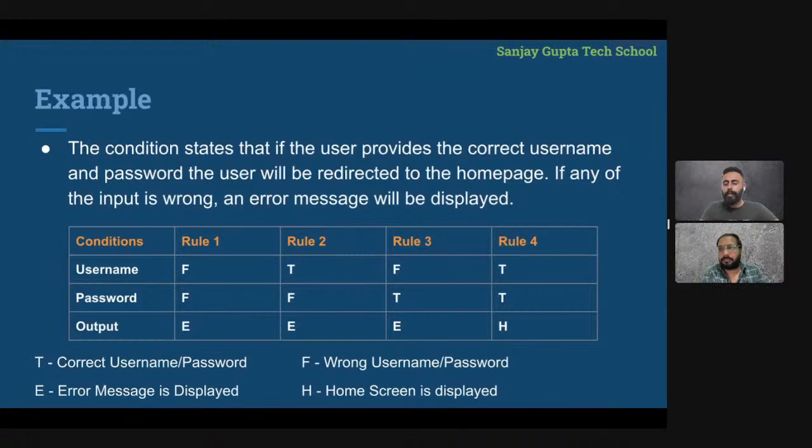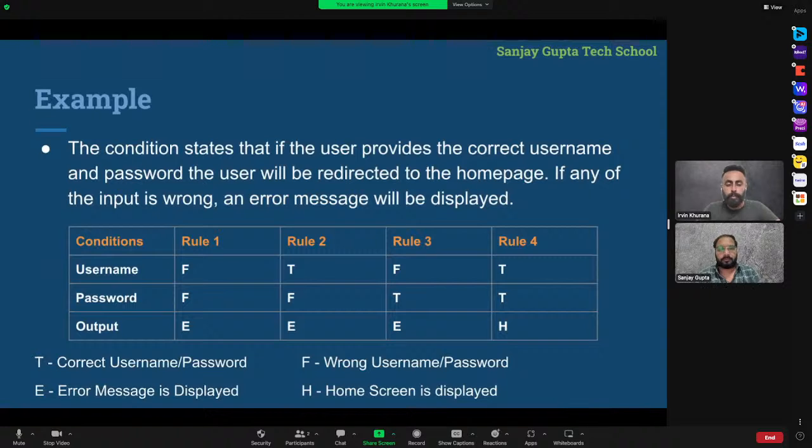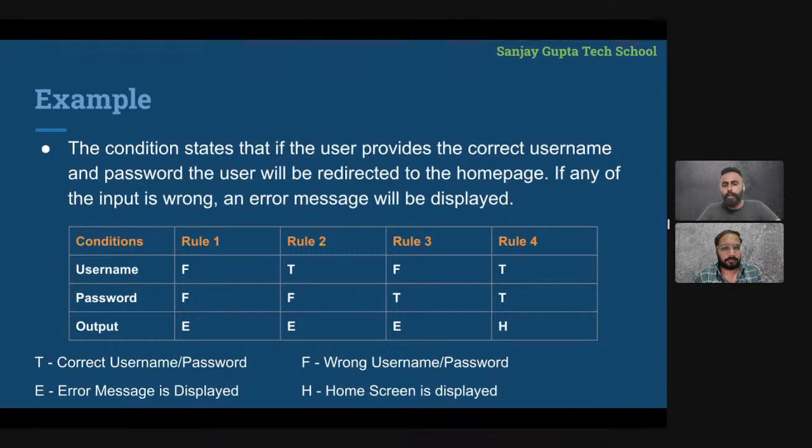So here's an example of decision table based testing for you. Let's say we are logging into some application and we are on the login screen, and we take the very first condition wherein both our username and password are not correct. By the way, just giving you a quick overview: F stands for wrong username or password, H stands for home screen is displayed, E stands for error message is displayed, and T stands for correct username or password.